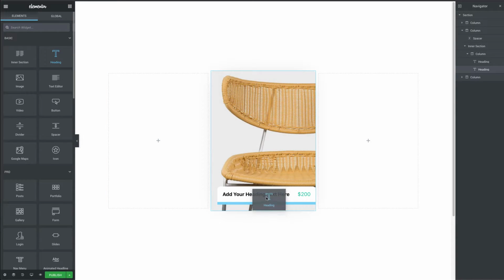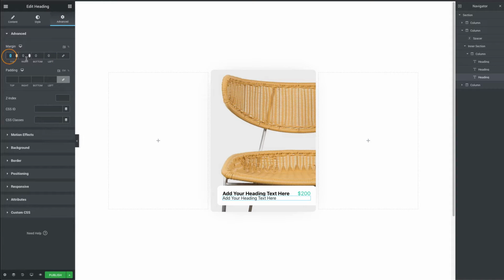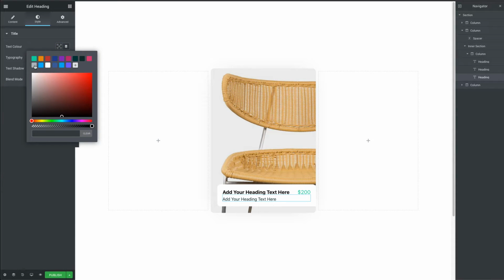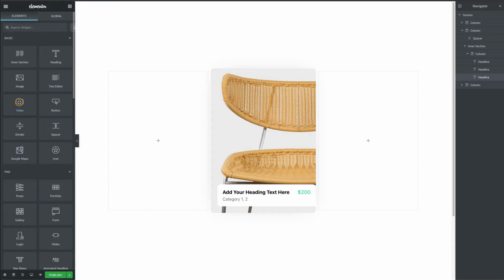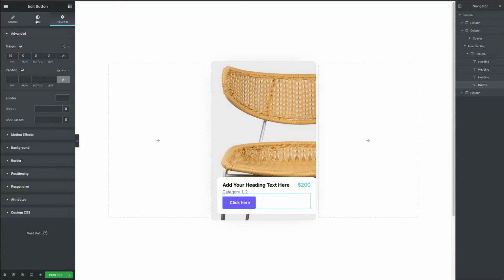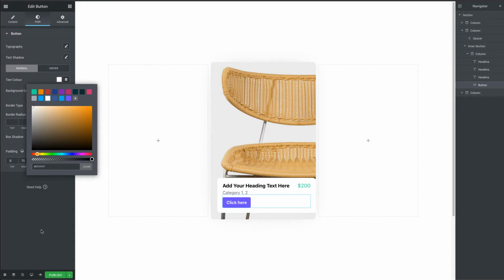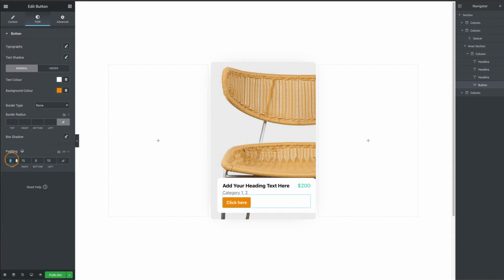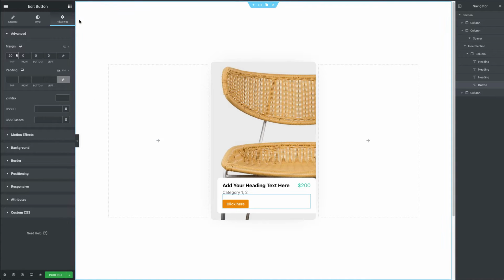And we have the categories right underneath it. Etc. And then we have just a little button down the bottom. Too high still for my liking. Cool. So that looks pretty good.